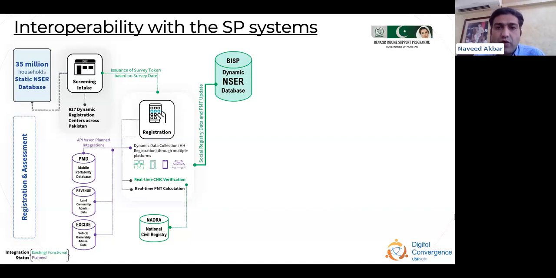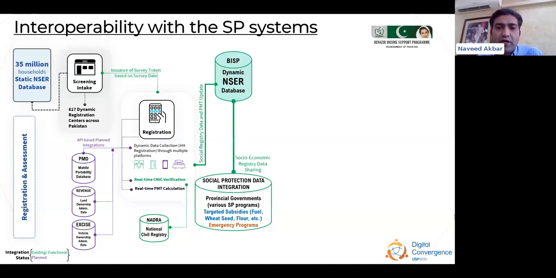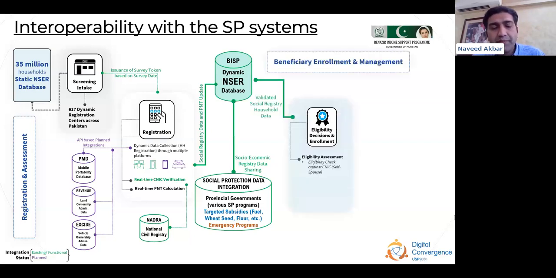And the next step is that we are integrating with the different provincial governments through an API mechanism for targeting subsidies like fuel, wheat and flour, and emergency programs, and also helping the provincial governments implement their programs through this social protection data integration. So it's a secure mechanism of giving access to the dynamic registry database to social protection interventions. Since we are also implementing our own program, BISP, with the help of this dynamic registry, we identify the population and enroll them in the program. Through our beneficiary enrollment and management systems, we are validating the social registry household data and making eligibility decisions and enrollment on the basis of the computerized national identity card.